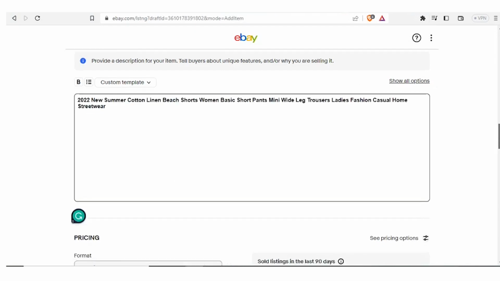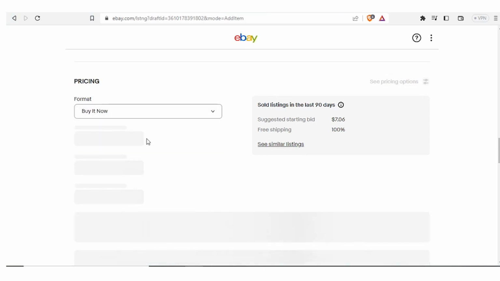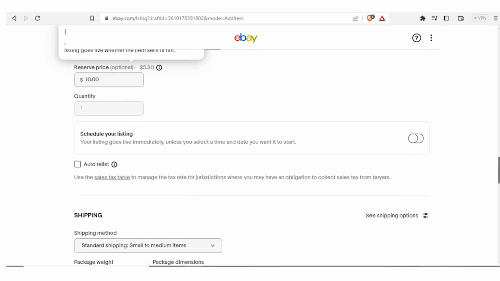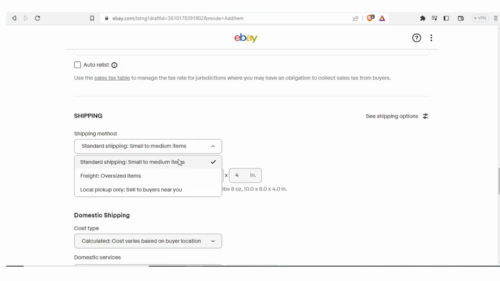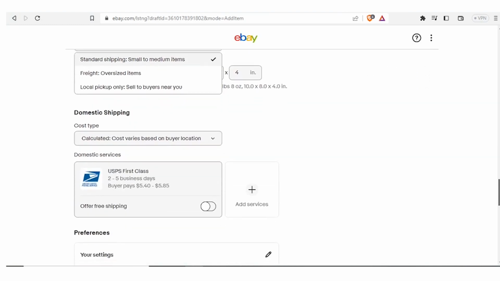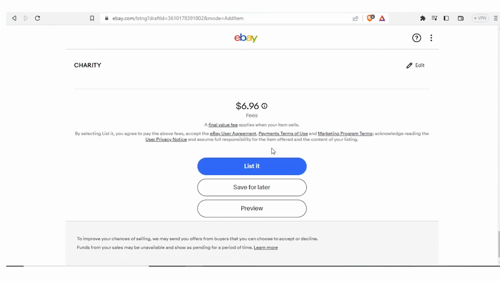We come to pricing. We can change the format to whichever we need, either auction or buy it now. And then we can come to shipping, and then we can give the details that we need for shipping. Maybe it's a small item. We can select that, and then we can select all the other details: cost, type, domestic shipping, calculated, preferences, your settings, and all this. In this case, we want to list, so I click on list. And so let's try to list that again. List it.